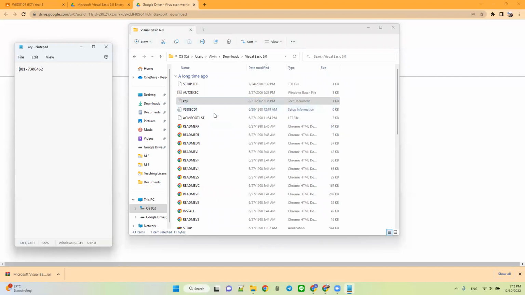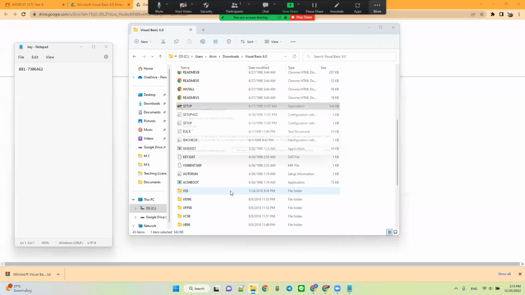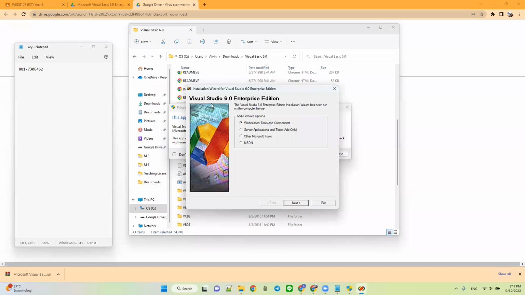And the next step is you need to scroll down and find setup.exe. It is around the middle of the folder. Okay, find this file. The name is setup. The logo looks like an infinity symbol. Double click this. And it will ask permission. Just click yes. It will prompt two screens.